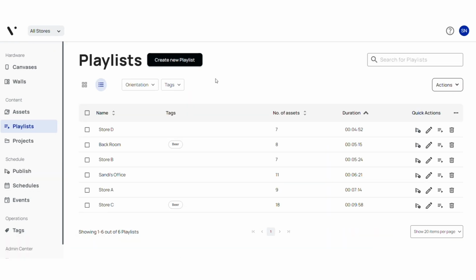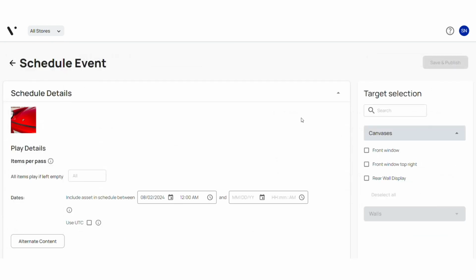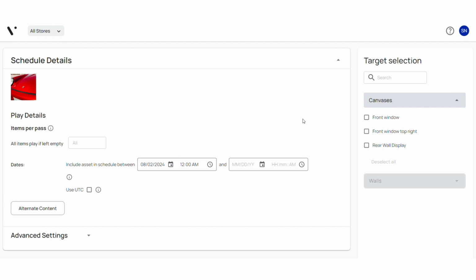You can publish playlists using the same approach. Navigate to the Playlists page from the left sidebar. Click the arrow icon for the playlist you want to schedule. By default, all items in the playlist will play each time the playlist is passed on the Canvas schedule. However, you can choose to limit the number of items played per pass. In this scenario, the Canvas will play the specified number of items each time the playlist is scheduled.